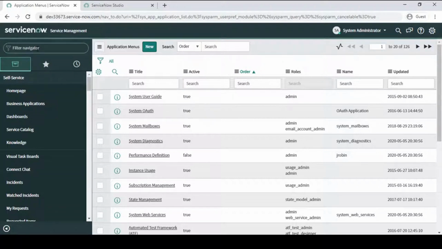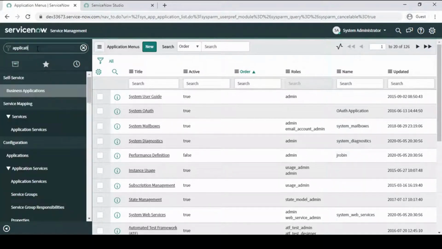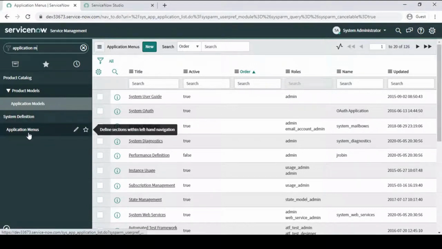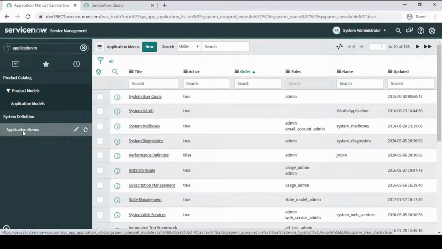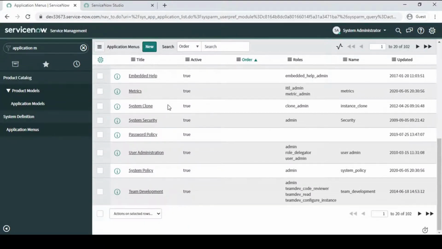So simply we have to type application menu in the left navigation. Under the system definition we have to click on the module called application menu. Let me click on this. As you can see here, as of now out of the box, as per the plugin enabled, we have one, not two, modules enabled over here, application menus, sorry.